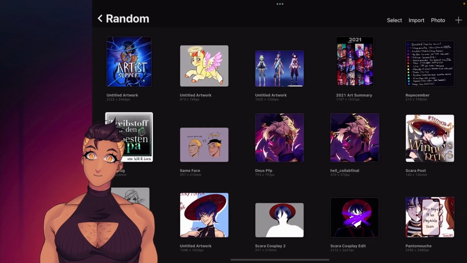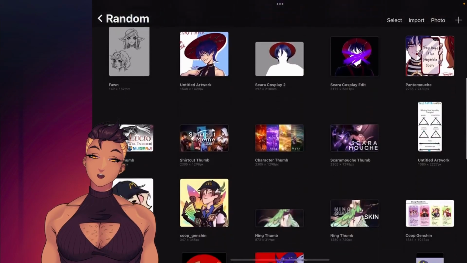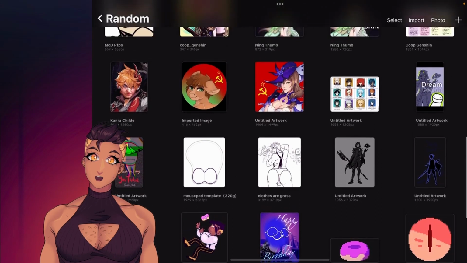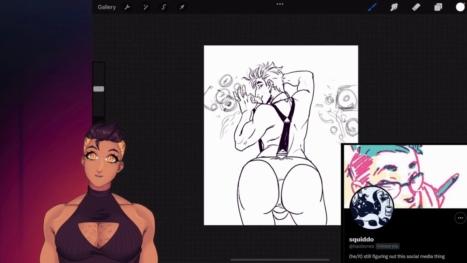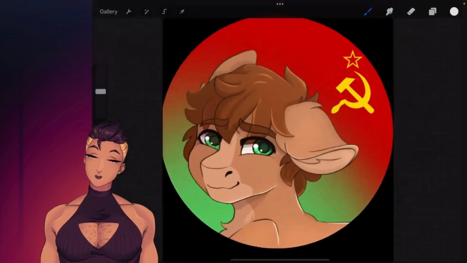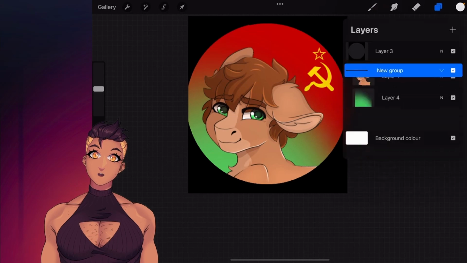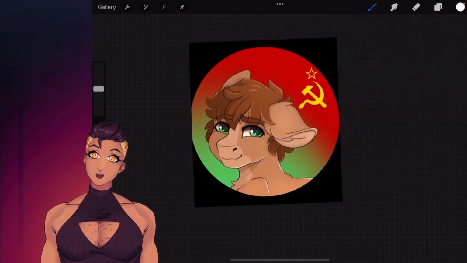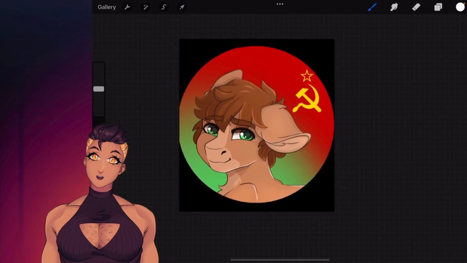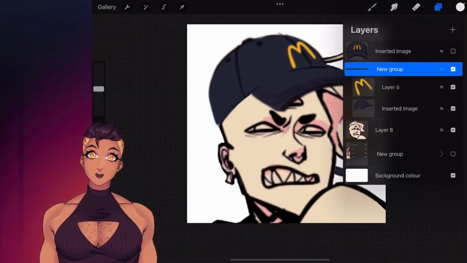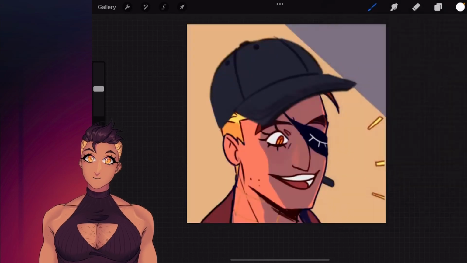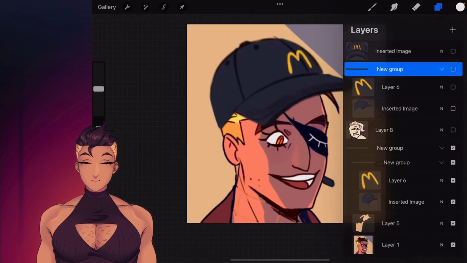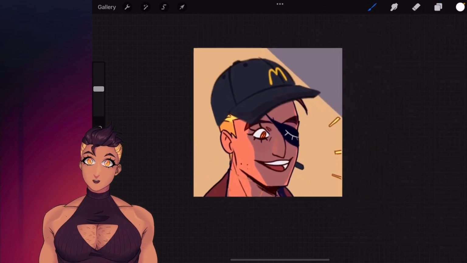Then we have the random folder, which is where I basically throw everything that doesn't belong anywhere else. We got line art. Oh yeah, we got the communist era, where all of my friends, we made communist profile pictures for the hell of it, dude. McDonald's profile pictures, which is just, I think, Sahir and Jimbo. Yeah, look at him. There you go, look at this boy, he's so perfect, god.